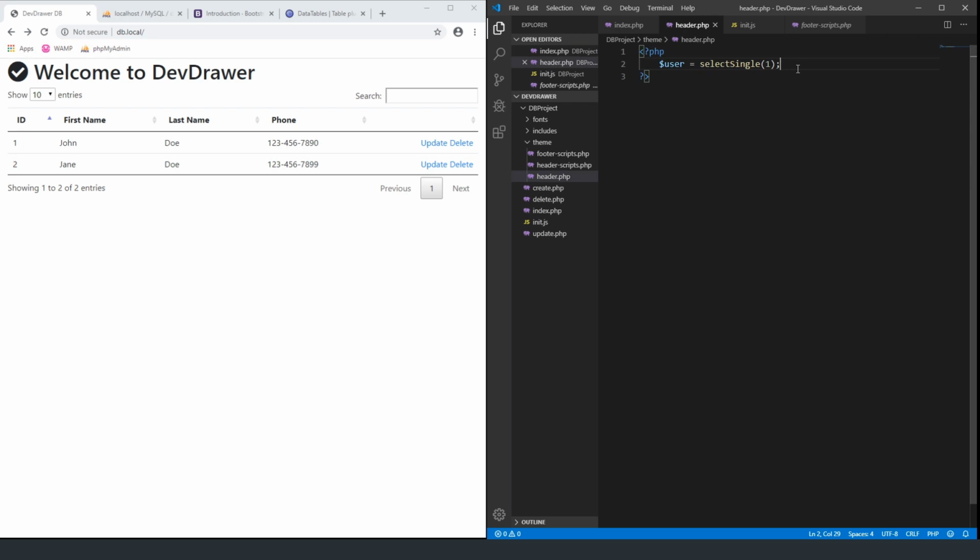Alright, so now we're gathering the user with the user ID of 1, which will return John Doe. We want to create a welcome message. So welcome equals "Welcome, " user fname, and then we're going to add a space in between these two, and we're going to do user lname, and that's going to give us the welcome message that we want to display on this page.